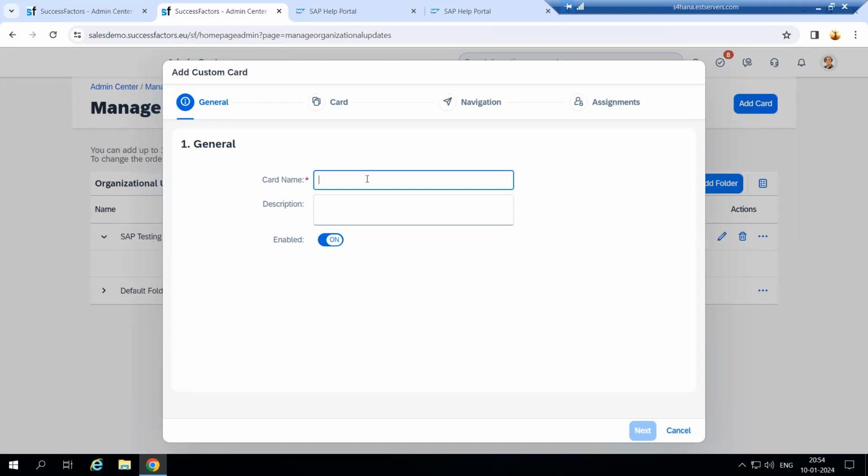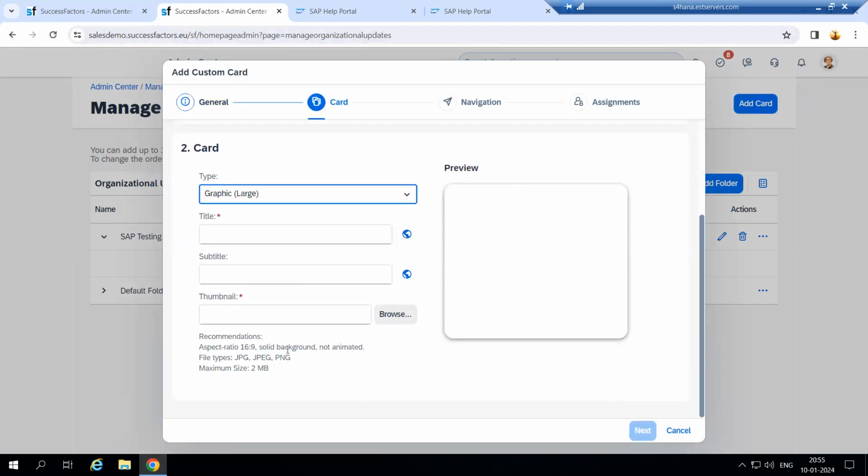Now generally the card name, ethnic day celebration, enable, and next. Now, the same way we selected the graphic card with the link in the quick action, we have to follow. Ethnic day. Now subtitle, Sankranti celebrations. Thumbnails. For the thumbnail you can upload a beautiful image here, taking a reference from Google.